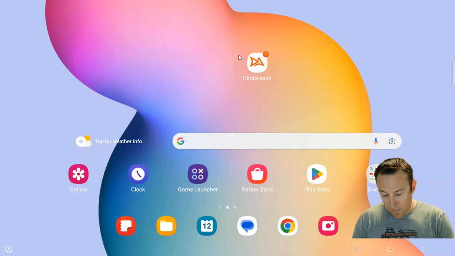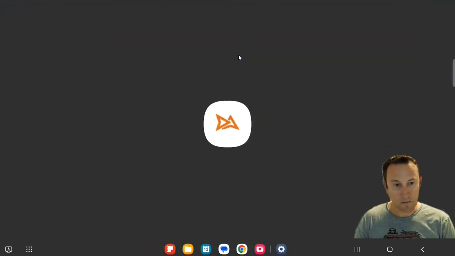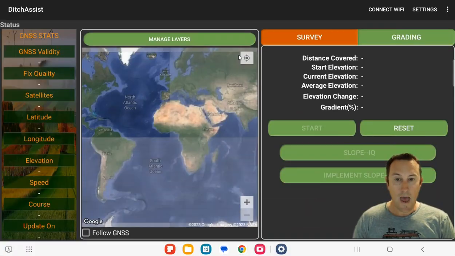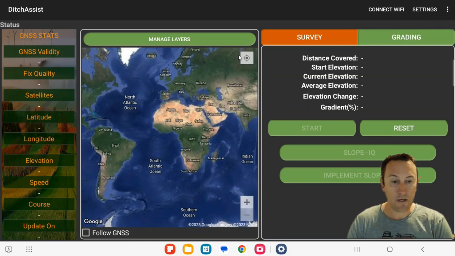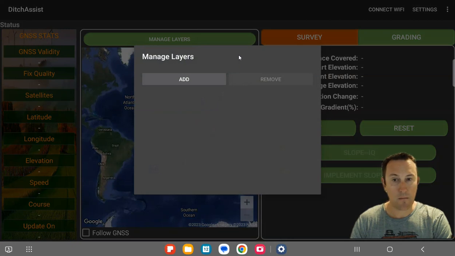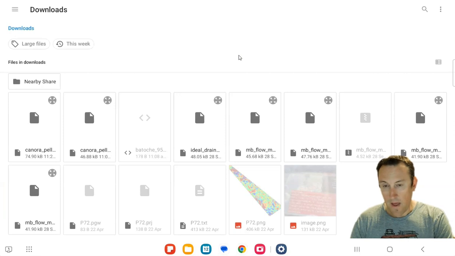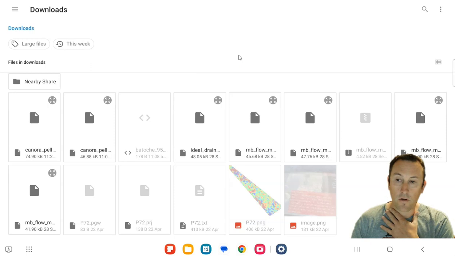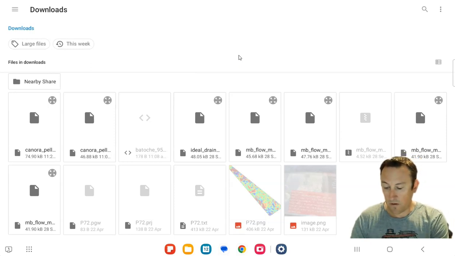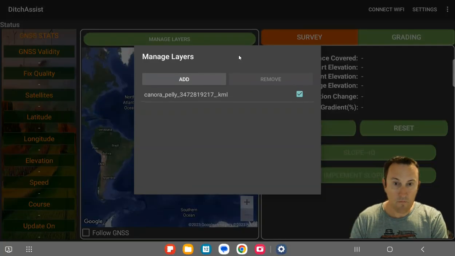And now what we should be able to do is we're going to go and open up DitchAssist. And anytime you want to load these KML files, you're just going to click on Manage Layers at the top of the map. You're going to choose Add, you're going to choose KML File, and if it doesn't already, then just navigate to your Downloads folder, because that's probably where everything's going to be. In my Downloads folder, you can see here's this latest file here called Coonora-Pelly. I could have renamed that to be the field name.